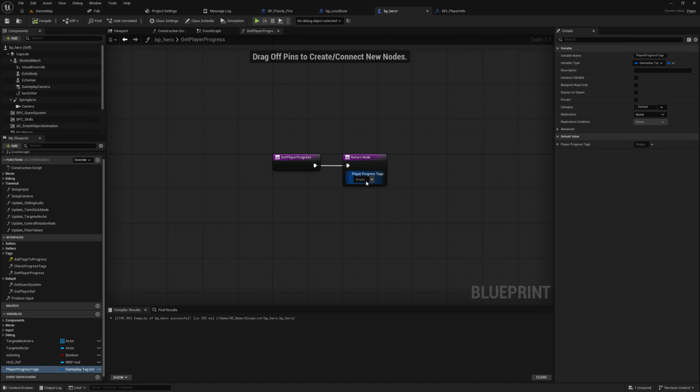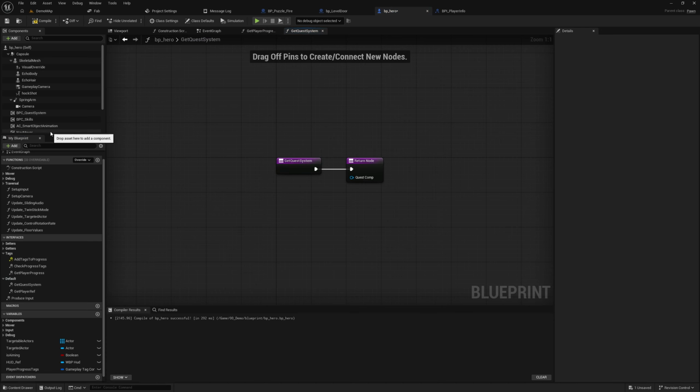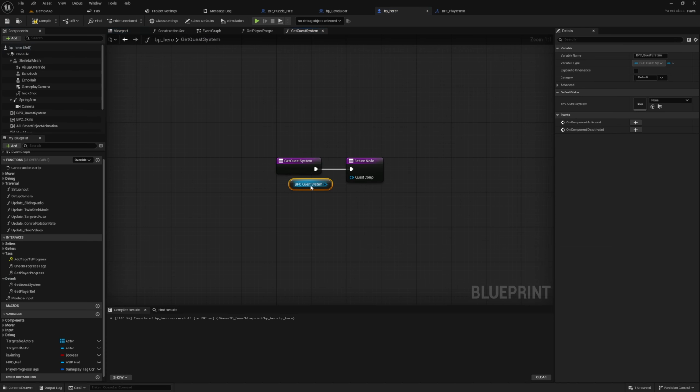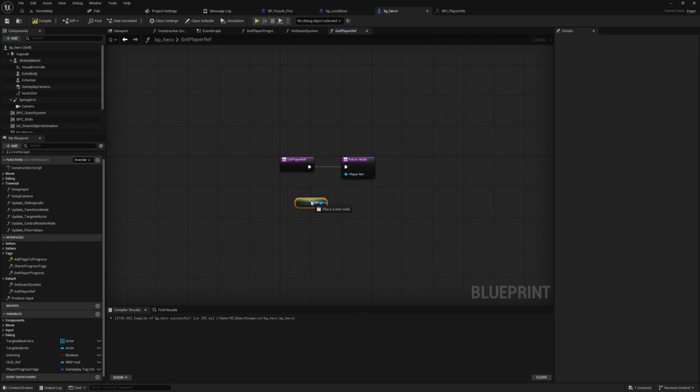That's fine. All right, so while we're here, get player tag container. It literally just gets us the tags. You just drag and drop it like that. All right, so get player quest system. Well, we just grab our quest system, plug that in there. Then we can also do get player reference. Well, that's just get self, a reference to self, and we pass that in there as well. Just like that. Perfect.